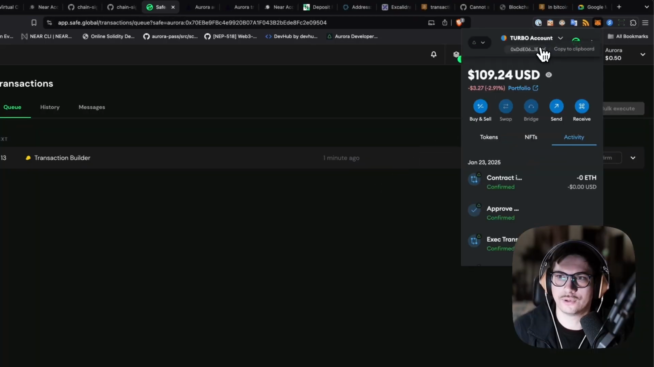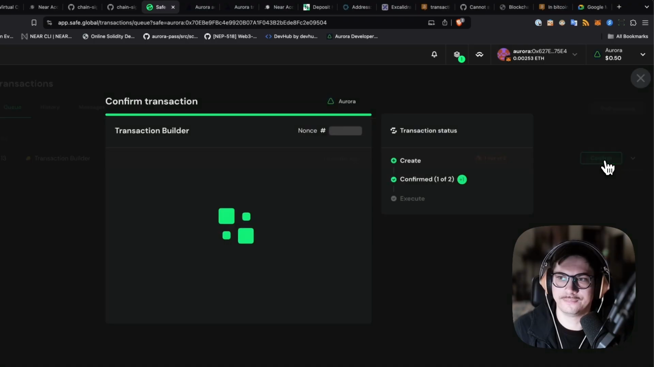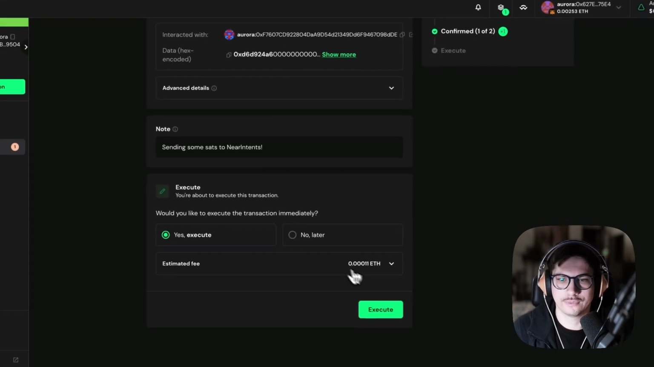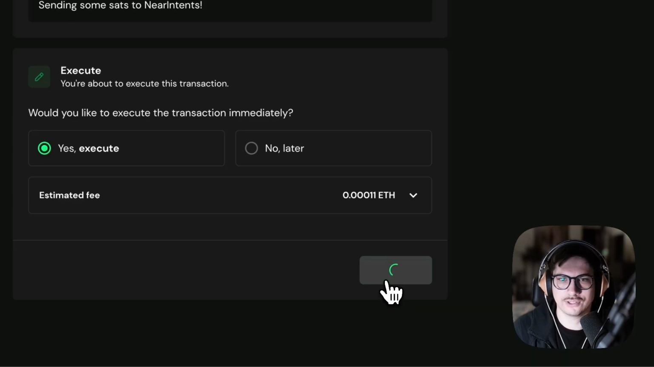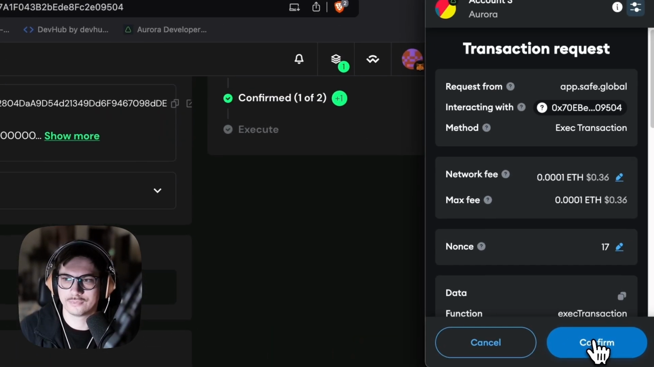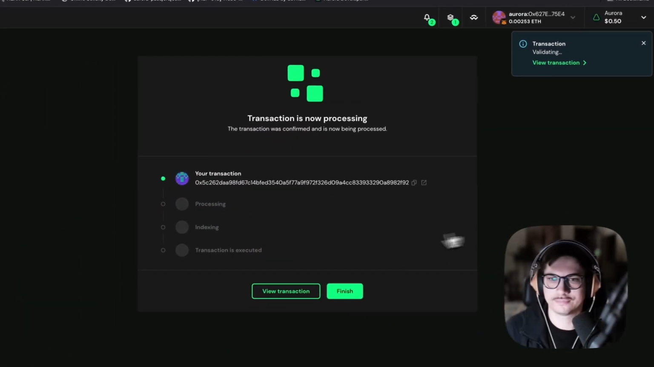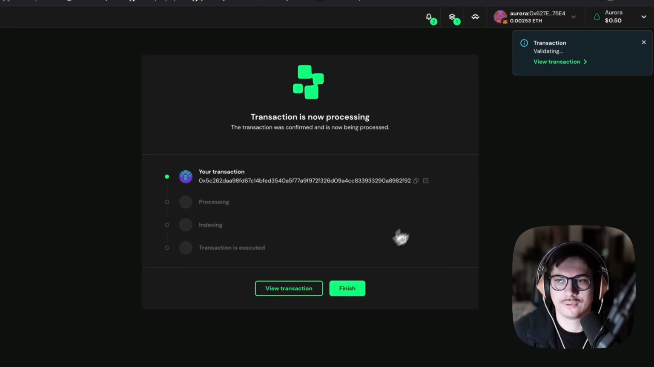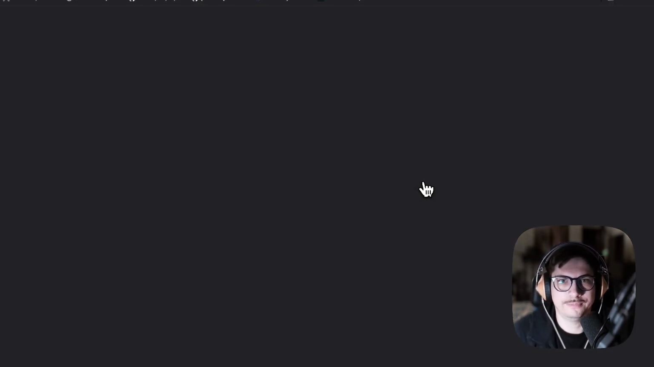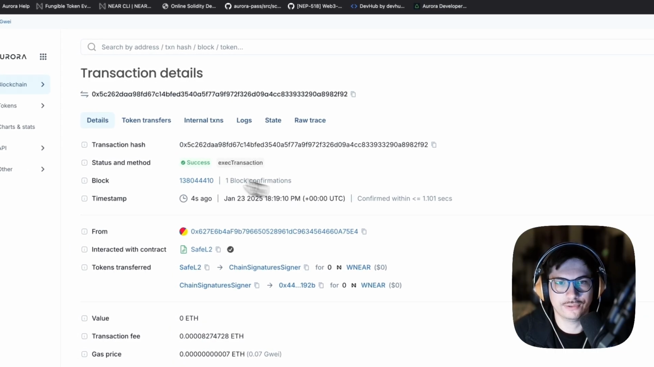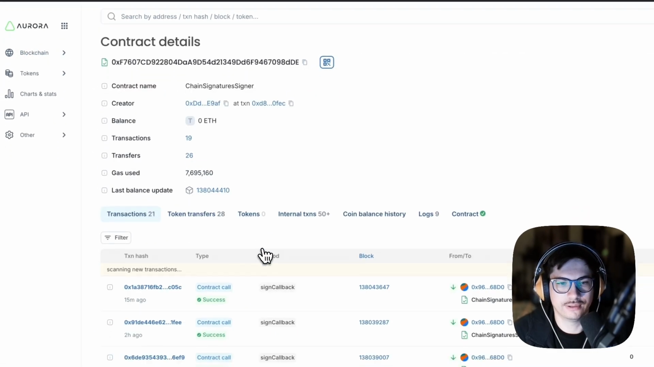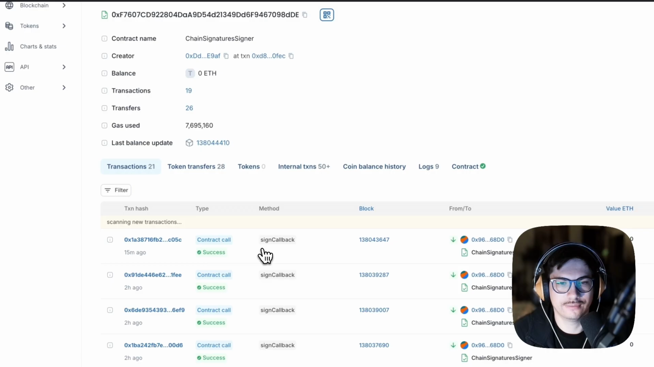Now let's use another wallet to sign as the second signer. Click confirm, and here just execute and confirm in MetaMask. Let's jump to the Explorer. As you can see, the transaction has already succeeded, and all we need is just to wait for a callback. It will appear here in a second.